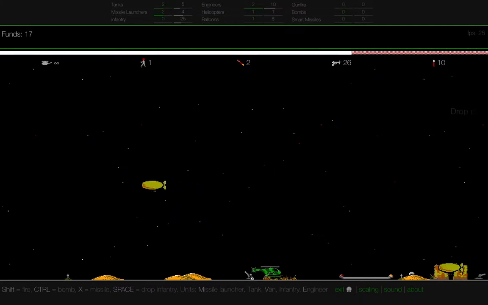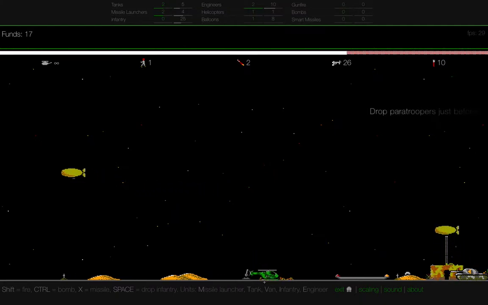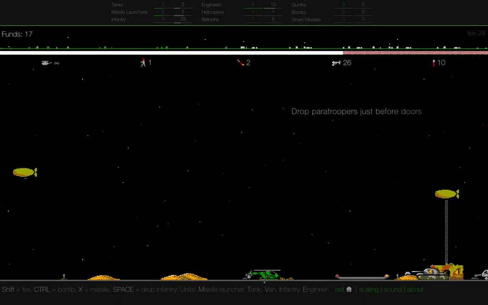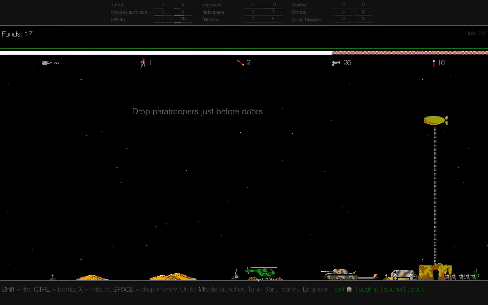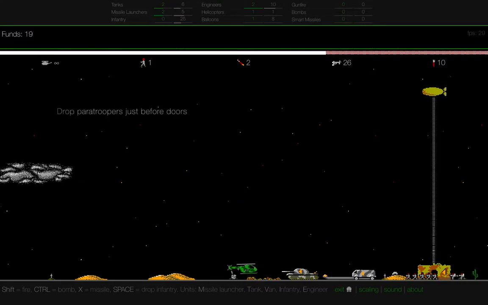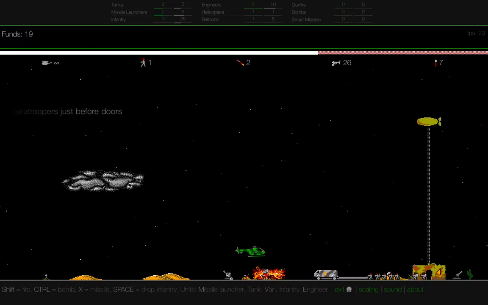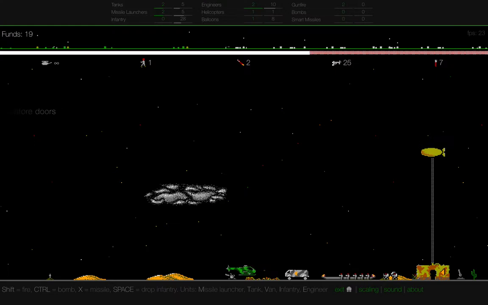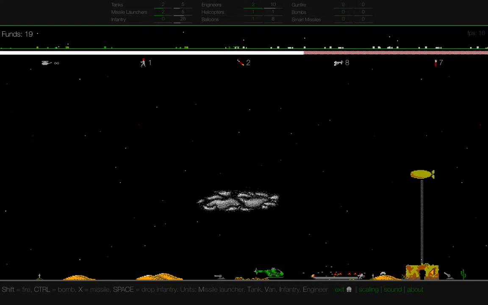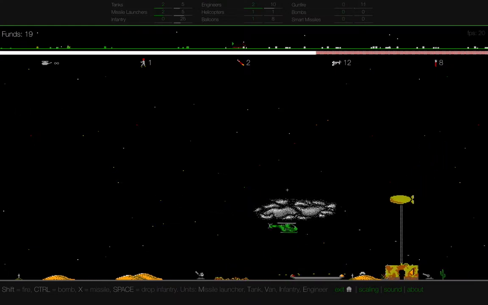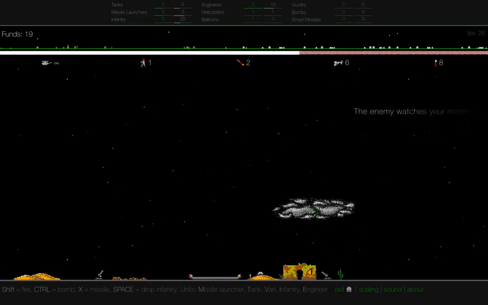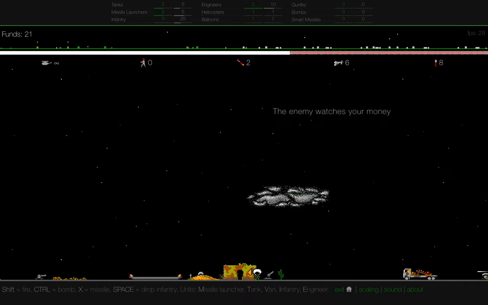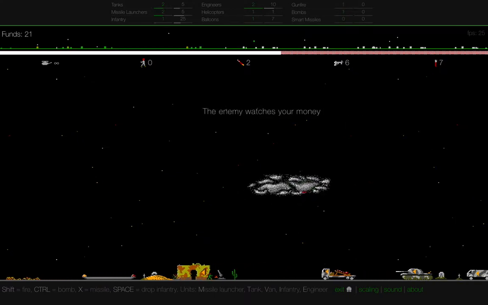Okay, here's what I'm going to do. I'll wait for this convoy to come through, and then we'll try to take out that damn turret there. See if we can. There we go. All right. Free ride in a cloud. Perfect. Now, just got to take out a few things.